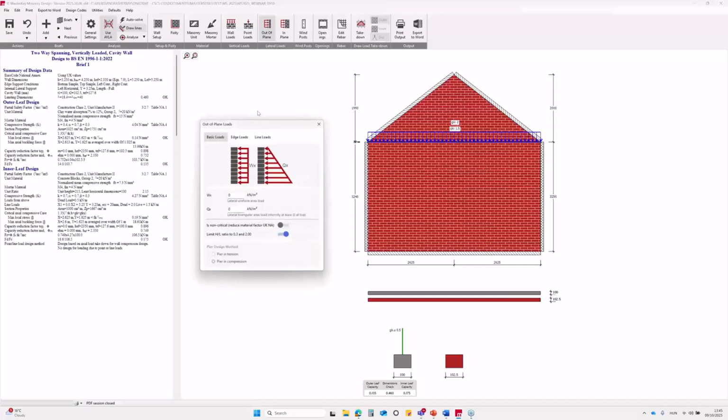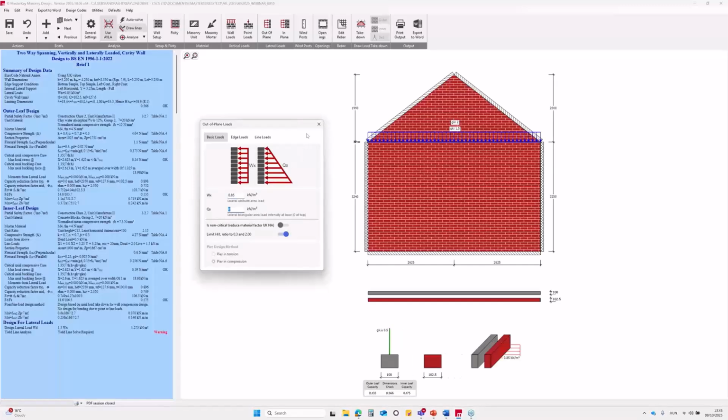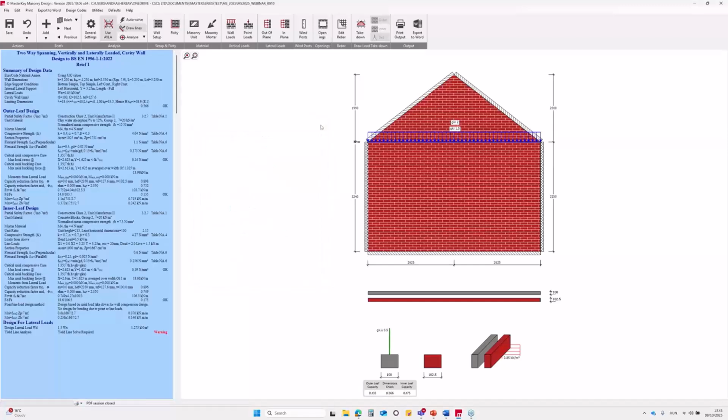Finally, let's add our lateral load. In this example, we will use a simple uniform area load of 0.85 kilonewton per square meter, representing the design wind pressure acting on the wall. And that's it. We have now set up the complete gable wall model.